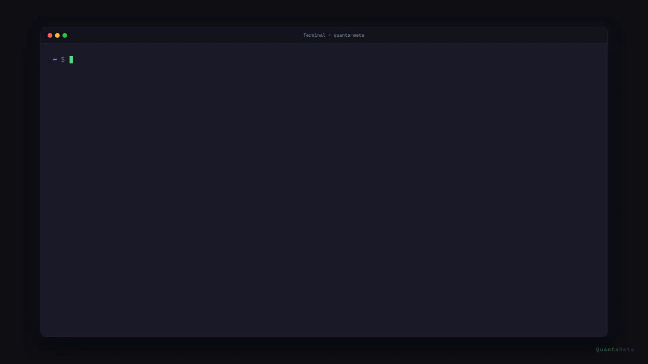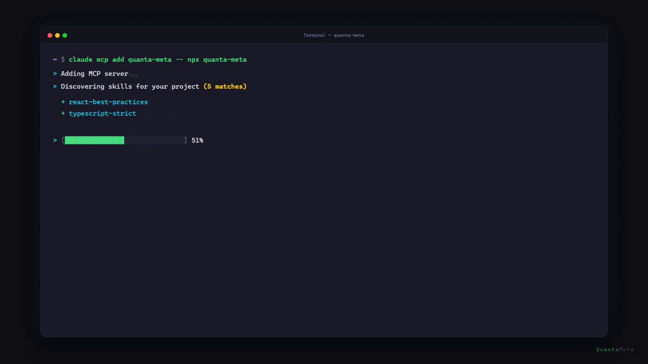Setting up Quanta Meta takes one command. Just type claude mcp add quanta-meta npx quanta-meta. That's it. The MCP server is now registered with your AI agent.